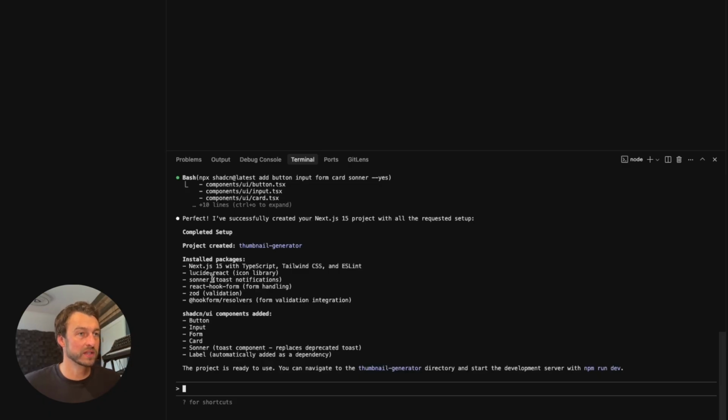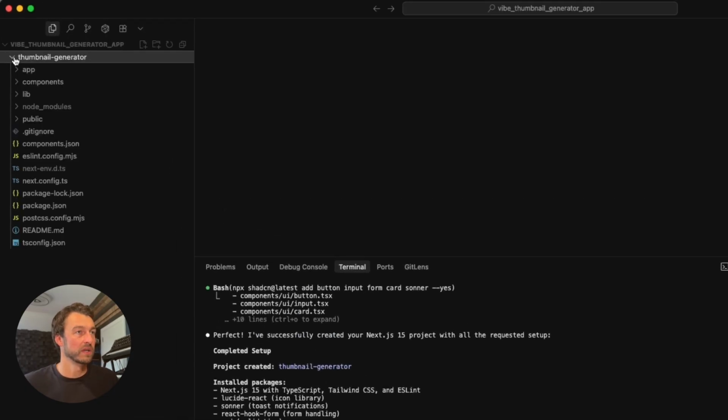We installed Next.js with TypeScript, Tailwind CSS, and ESLint, Lucide React, Sonner, React Hook Form, as we instructed. And from the chat and UI components, we added the button, the input, the form, the card, the Sonner toast component, which are pop-up messages, and the label. So looks really great. Now if we look at the folder structure, we will see that all the packages are installed, and it's a very good starting point for our app. This is how we will start most of our projects, especially with web applications.